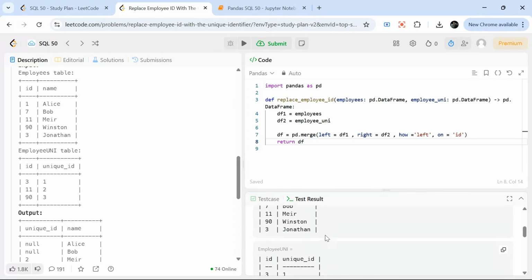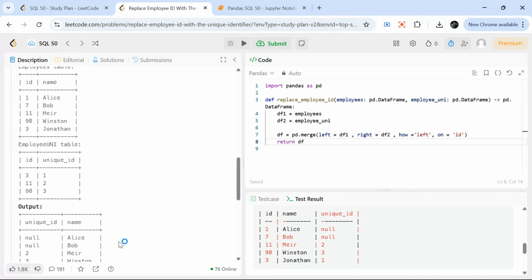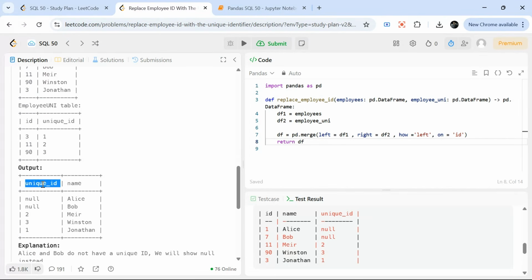Okay, so we are getting this output, right? ID, name, and unique ID. If you see, for Alice and Bob, unique ID is null, and for the others, Vincent, Jonathan, we got the unique IDs. So all we need to do is extract these two columns from this table, the unique ID column and the name column, in this order only. So first the unique ID column, then name. That's it. So I will say, give me unique ID, and then give me name. That's it, right?